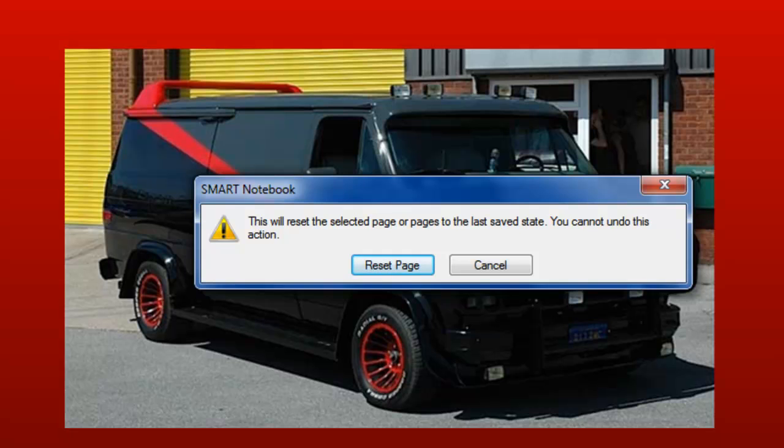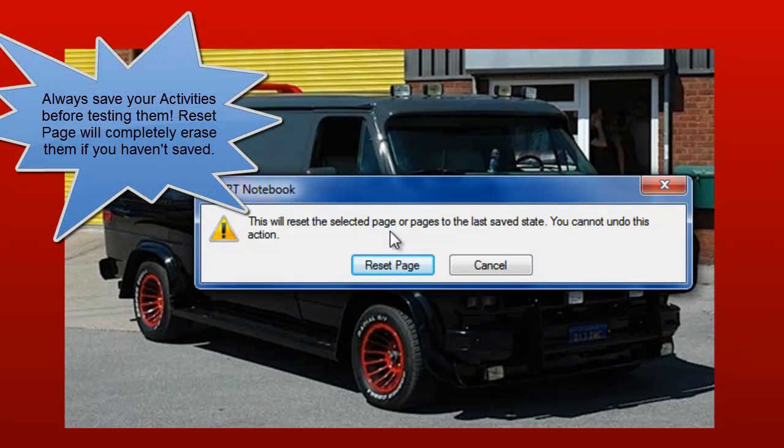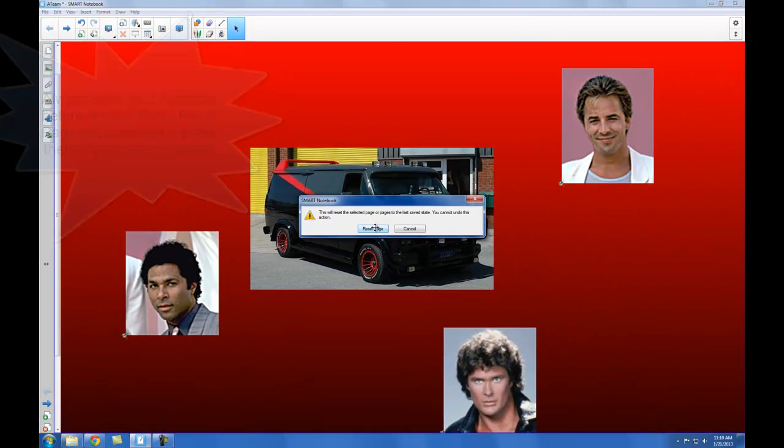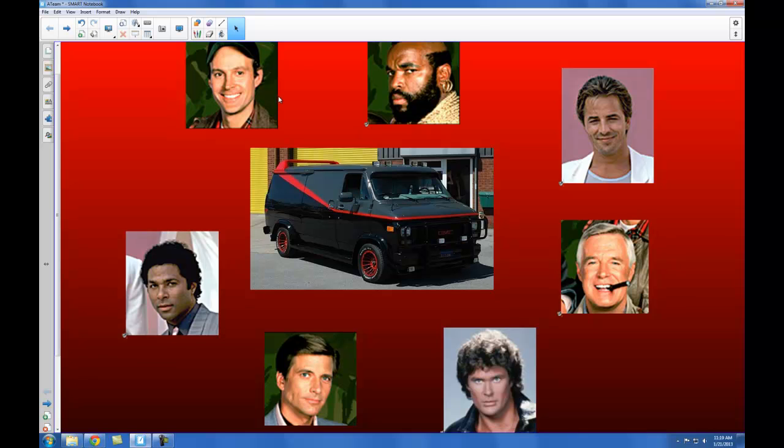This will reset the selected page or pages to the last saved state. You cannot undo this. Make sure, this is why I saved the file, make sure that you have saved it before you reset the page. Now I'm back to the last saved state. Quick and easy to reset.